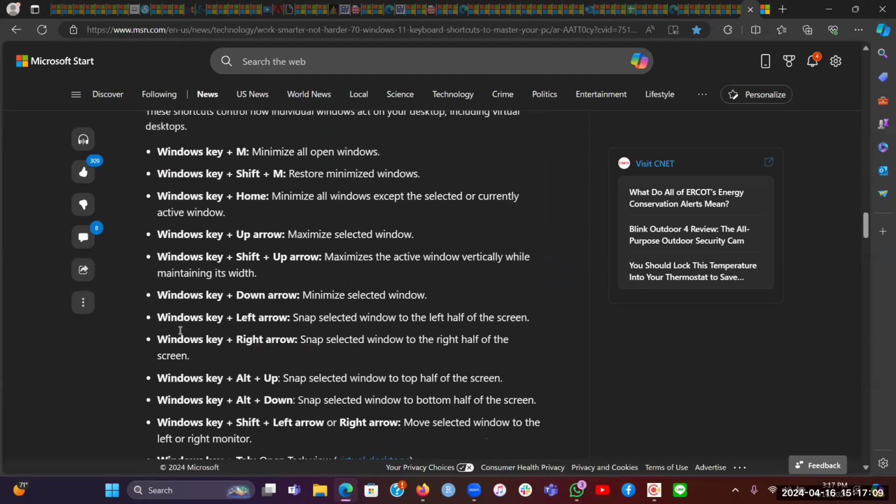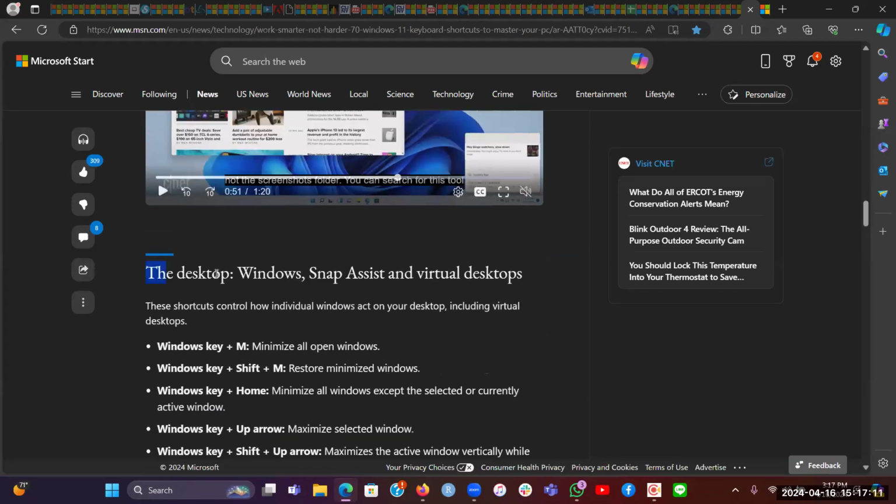So the next section is going to be all about the desktop, windows, Snap Assist, and virtual desktops.